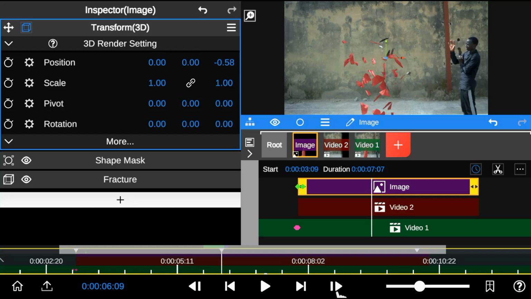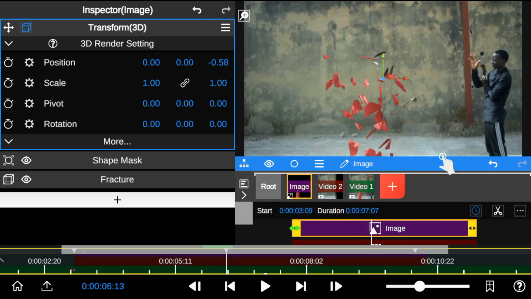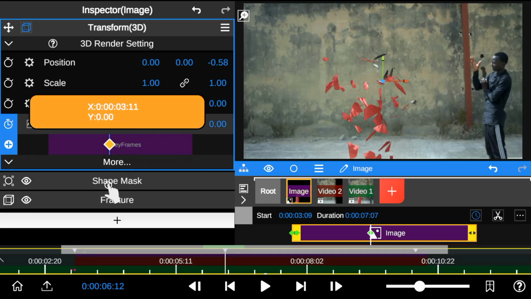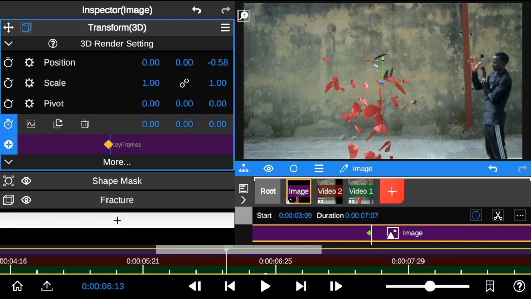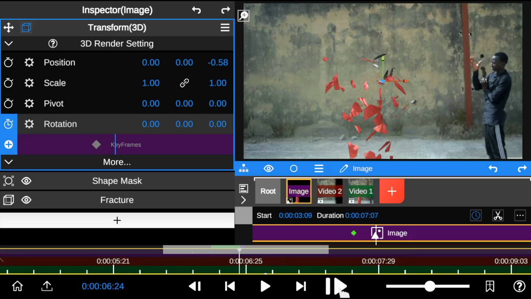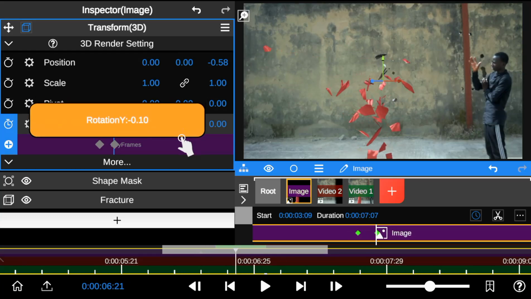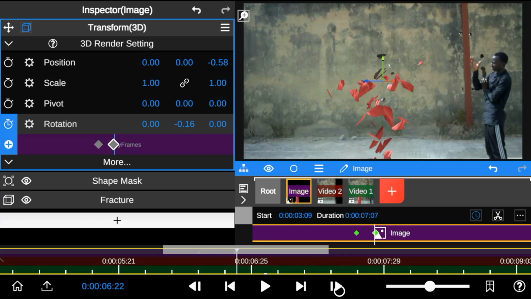I'm going to go back and forth to find the point in time where I'll add my effect. Next, I proceed by adding keyframes to the rotation to control the motion movement of the fracture effect to make it look like I was controlling the broken pieces.